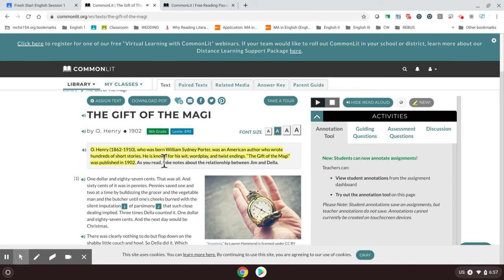You can see that it shows you specifically what part is being read so that you can follow along, and you can also jump ahead. For example, if I don't want to read all this author information and I left off on the second paragraph, I can jump down here.